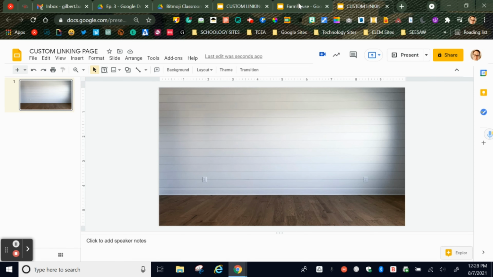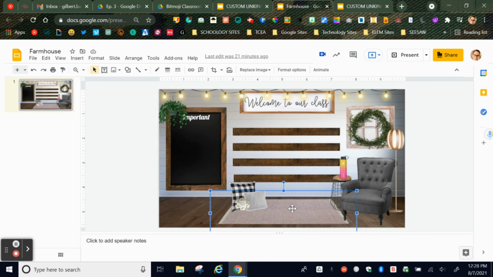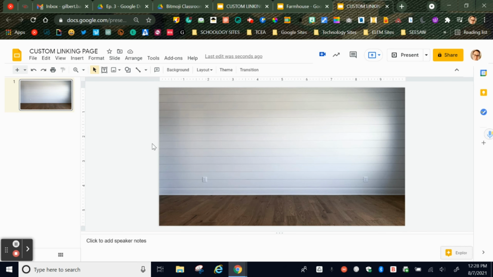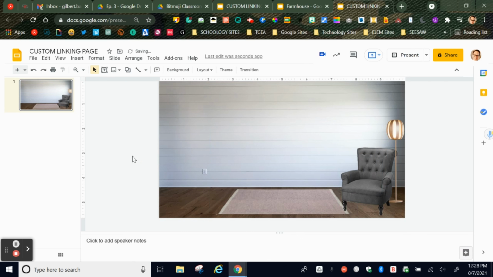So I need a background. Now I'm going to do the carpet. If you want to copy more than one thing, you're first going to select the item. So I'm going to select the carpet, hold down the shift button on my keyboard, and what I need is the chair. So I'm going to select the chair. As you notice, these two items are now selected. I need the lamp. Then I'm going to Control C to copy those items and bring them in with Control V.